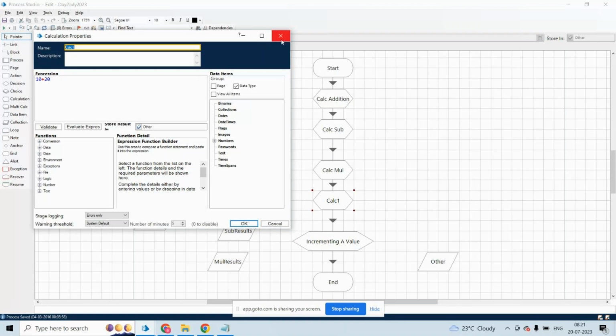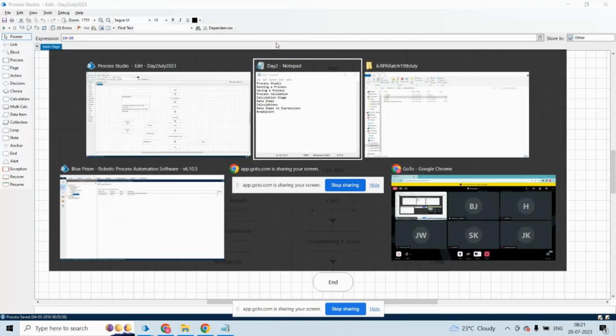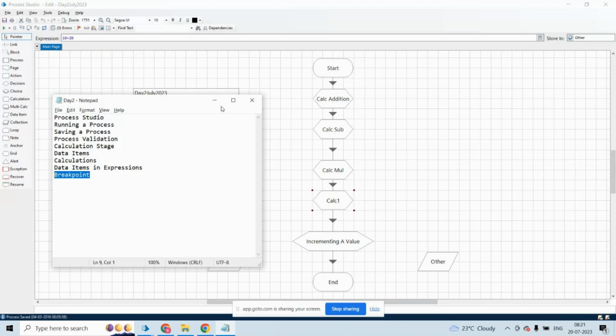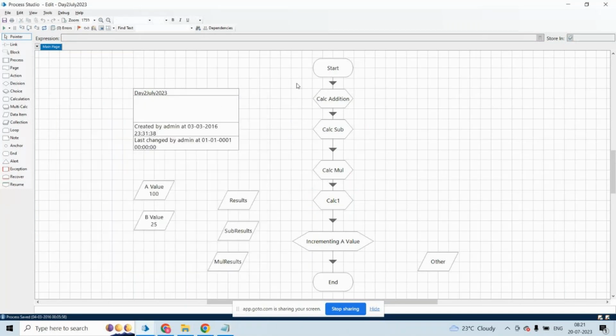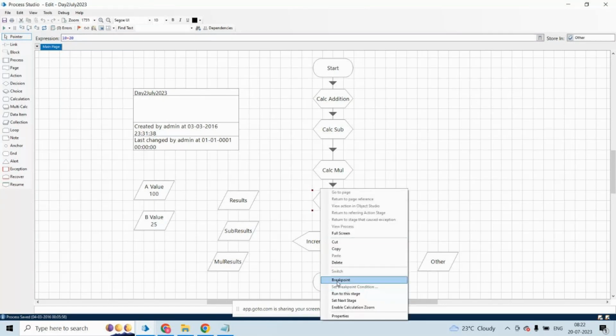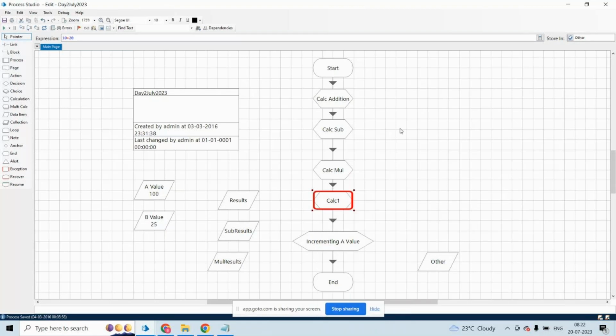Okay, then breakpoints. This is also one of the important topics. Breakpoint: I wanted to run till this point only. I don't want to run calculation one, increment a value. I wanted to run the process till this point, so for that I need to put some breakpoints. How do you put the breakpoints? Just right click, there is an option called breakpoint. Just put the breakpoint. Now you reset, run the process.